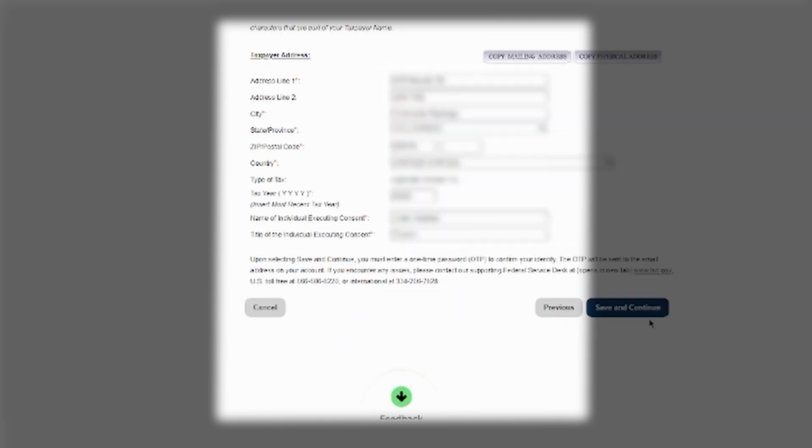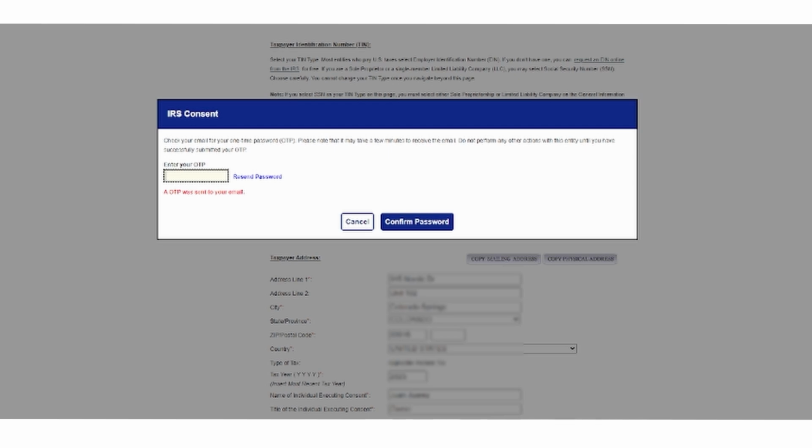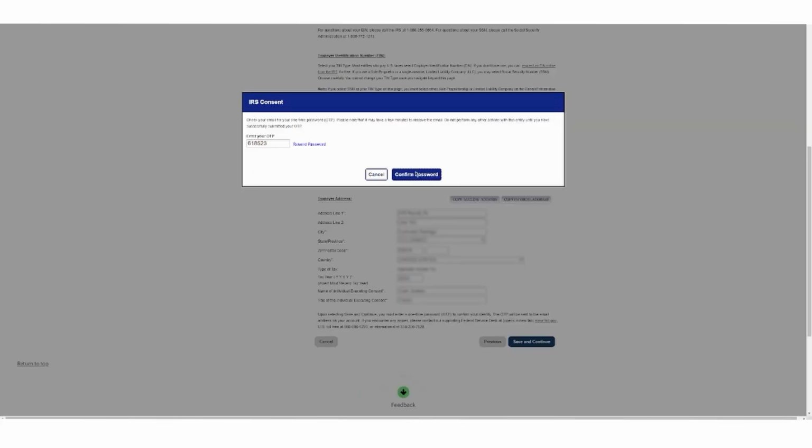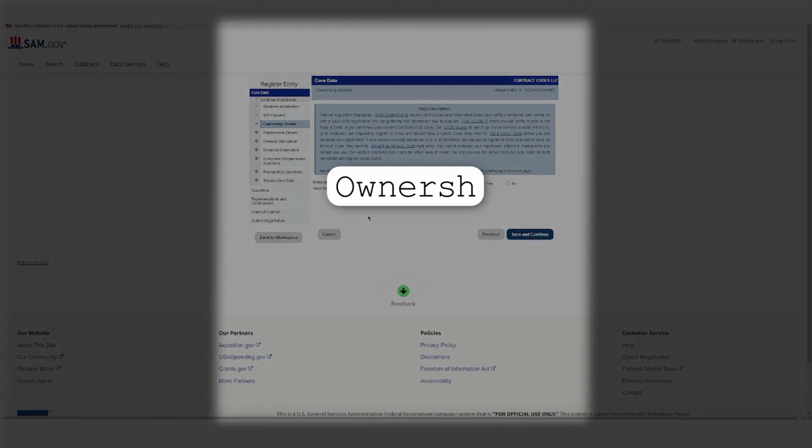So once you have all your information, go ahead and click save and continue. They're going to say, hey, we're going to send you a password to make sure all the information matches. You're going to say, cool, send me that password. Click send password. Go ahead and check your email, make sure you have that password. Paste that password in there, confirm password. That should be done. So now we're moving on to ownership details.